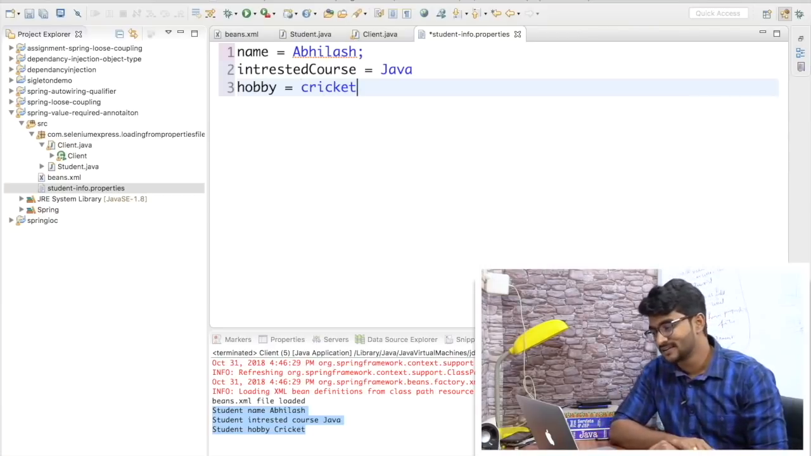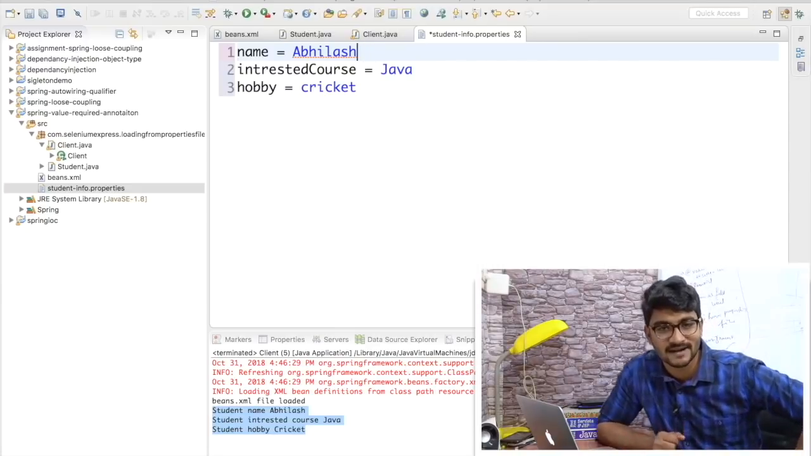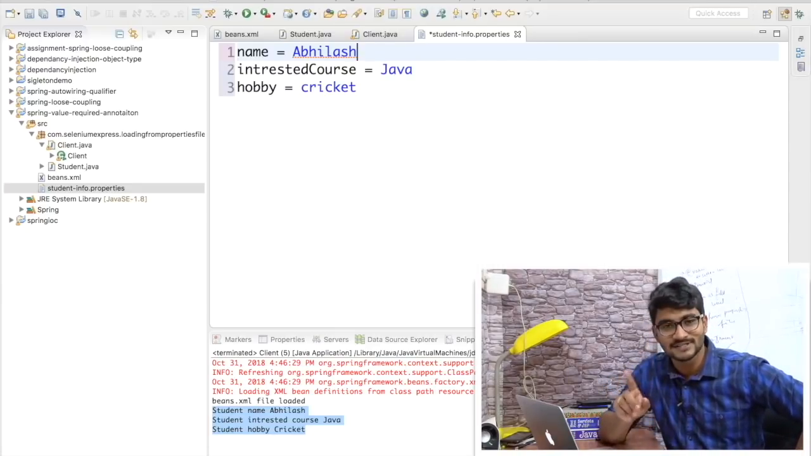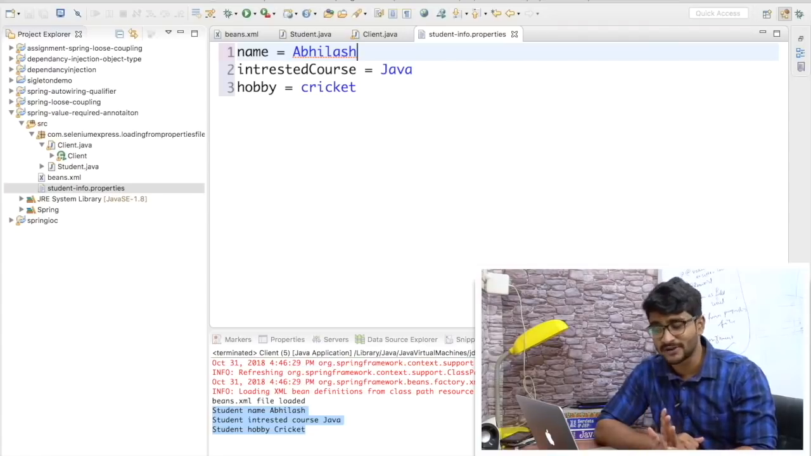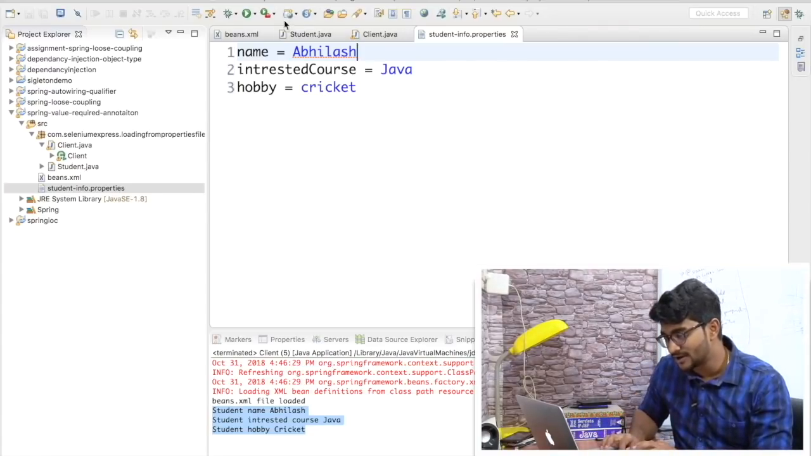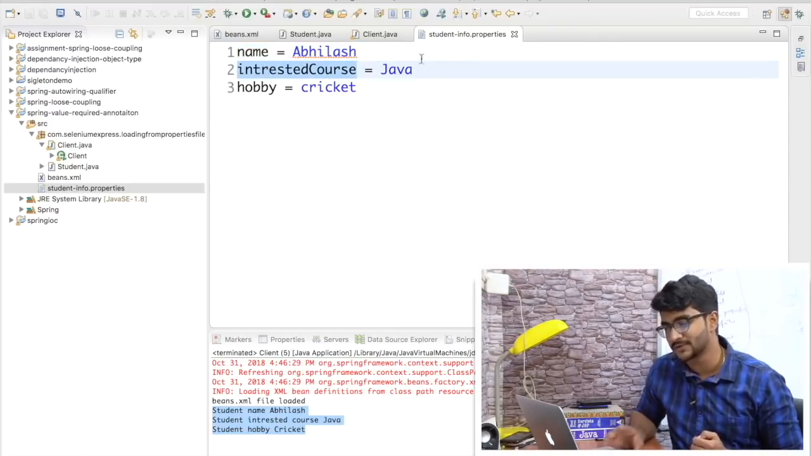Simple, right? You don't need to give any semicolon here. Okay, the programmer's bad habit, whatever you write, put a semicolon. You don't need to give any semicolon here. So name equal to Abhilash, interested course equal to Java, and hobby equal to cricket. Looks pretty straightforward. This part will be called the name and this part will be called the value. So in the properties file, you basically need to define a name-value pair. This is a name and this is a value, right?